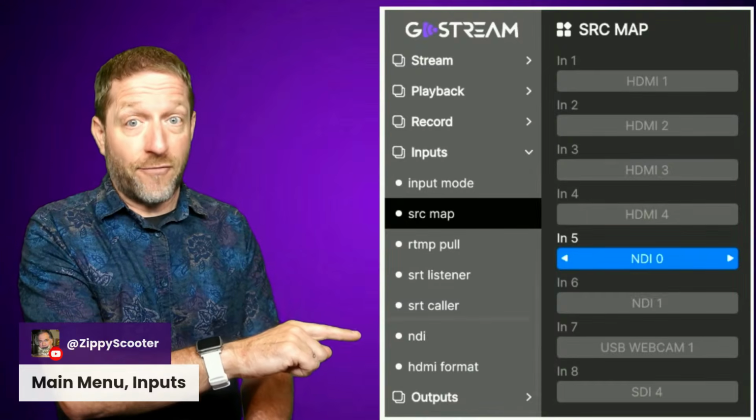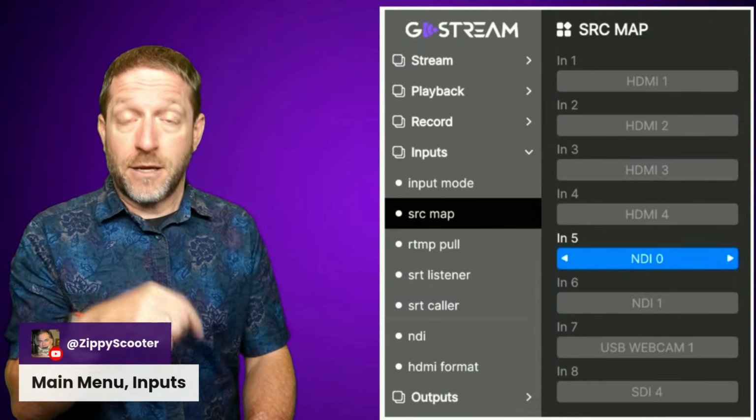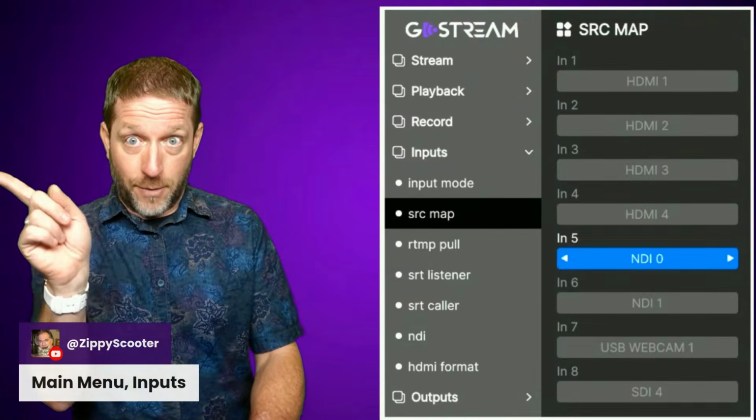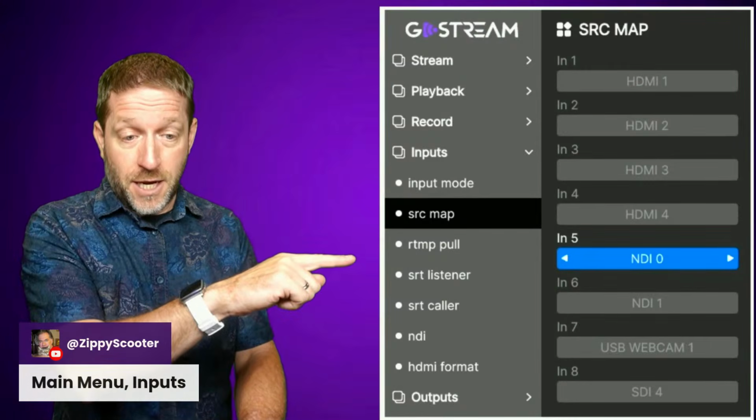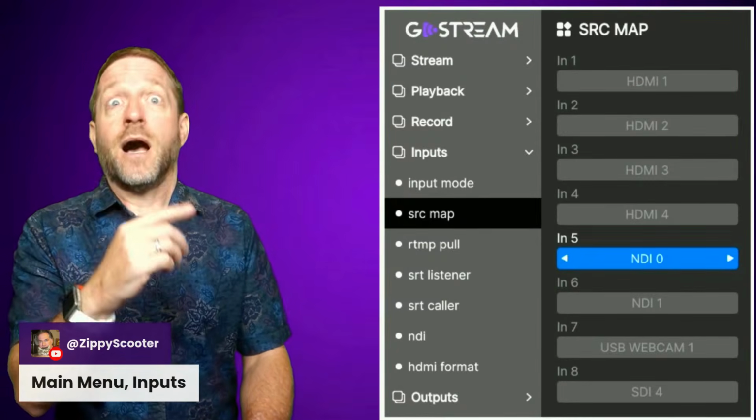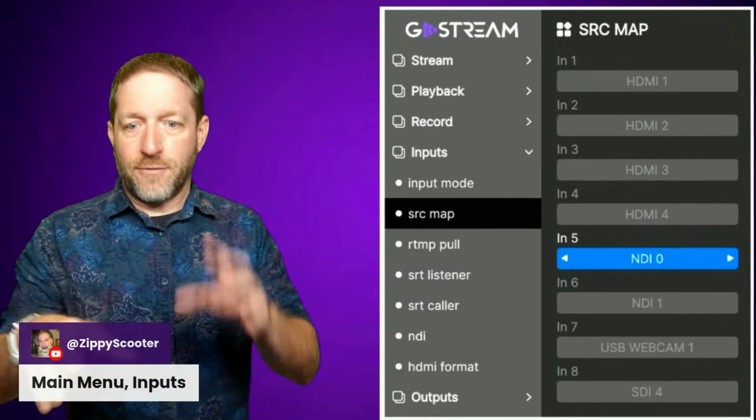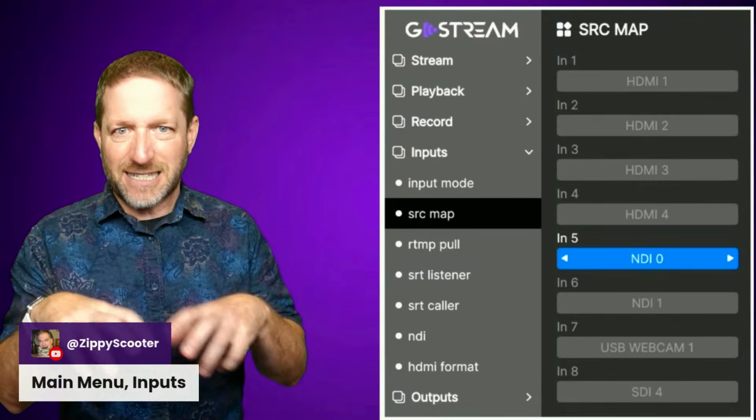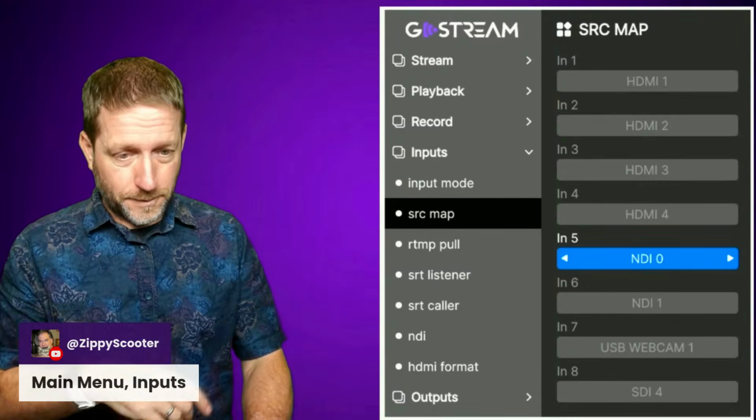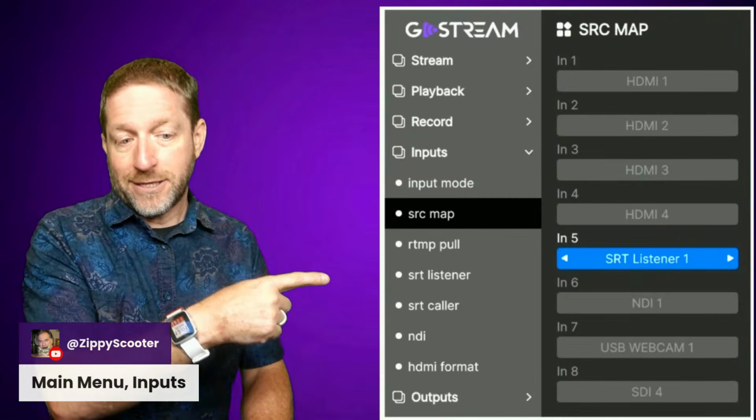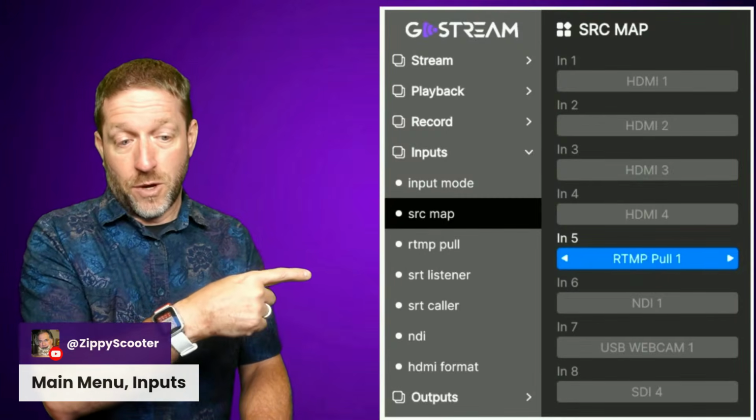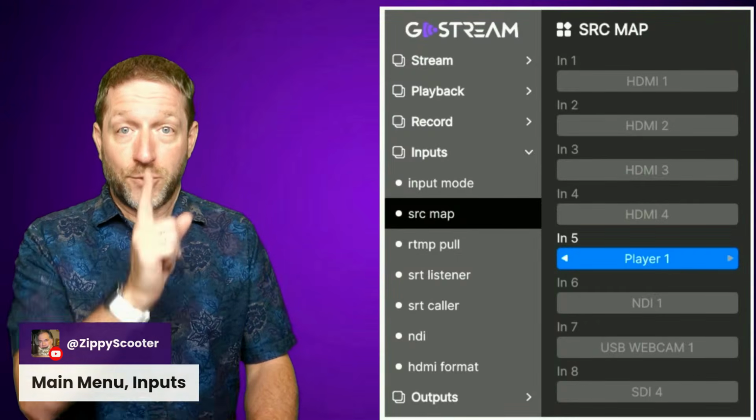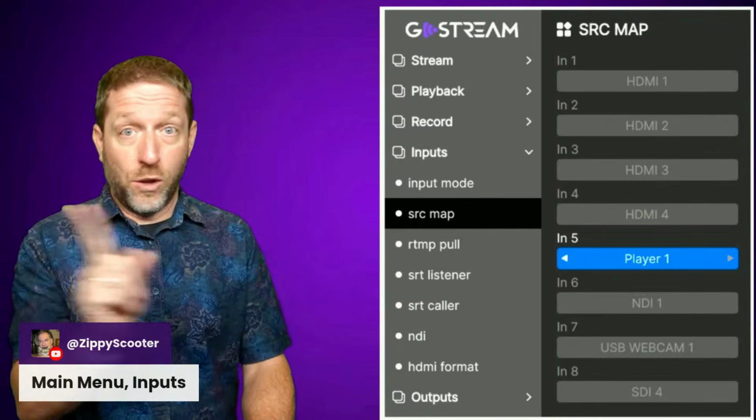So you can actually have multiple NDI cameras and then, through a macro, go into the NDI and switch NDI 0 between this camera and that camera, and then come up here in input 5 and switch it to NDI. So you could have lots of things connected to this switcher at the same time and access all of them through macros. So NDI 0, or SRT Listener 1, or SRT Caller 1, or RTMP Pool 1, or Player 1. That's one input. It could be all of those different things.